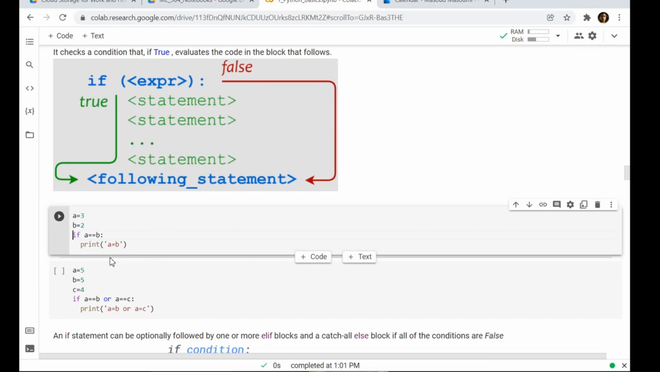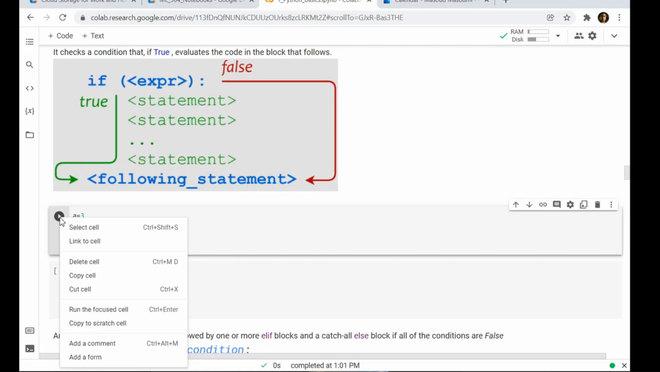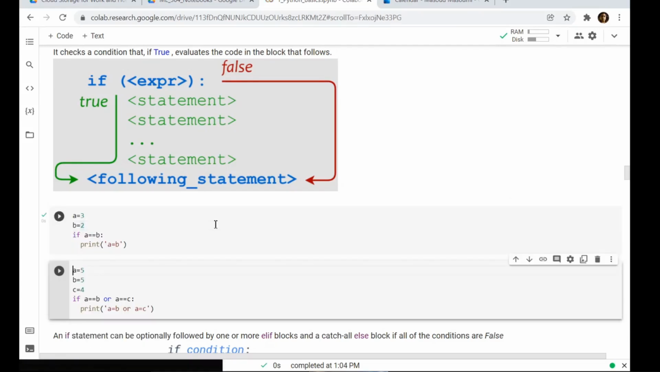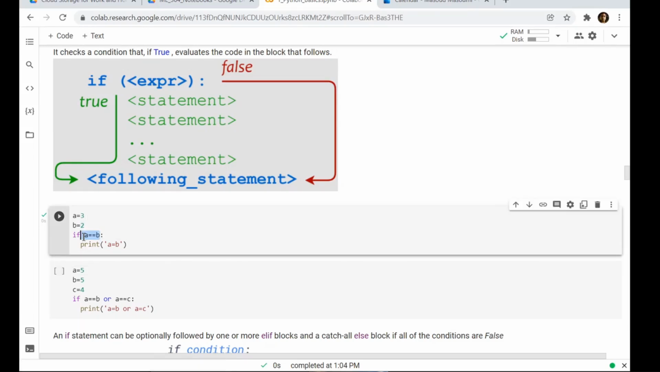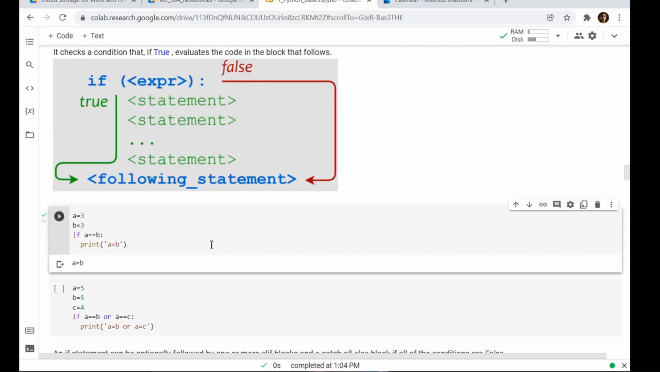Right? So if you look at this example, it's a simple example. If A is equal to B, we make a comparison. If it's true, we print whatever we want to print. If it's not, nothing is going to happen. It just skips the statements below the if. Now, if these two were equal, of course, you would have had the output. Now, look at the indentation, right?